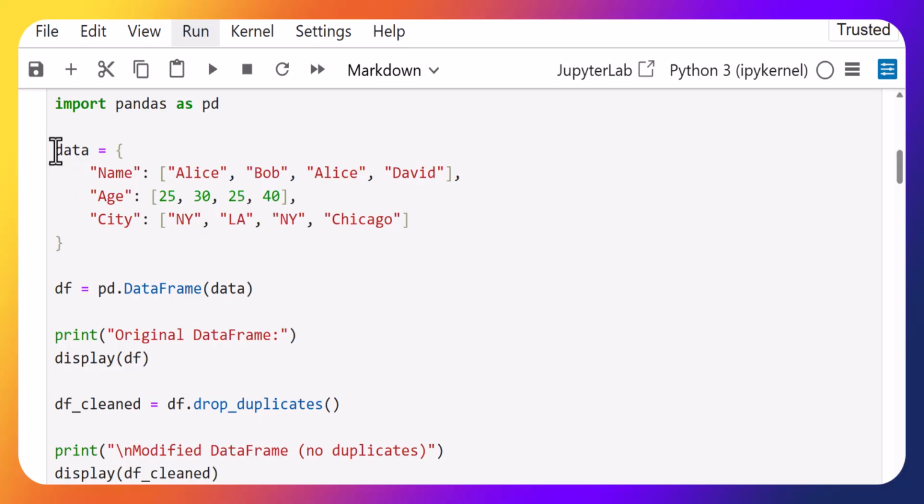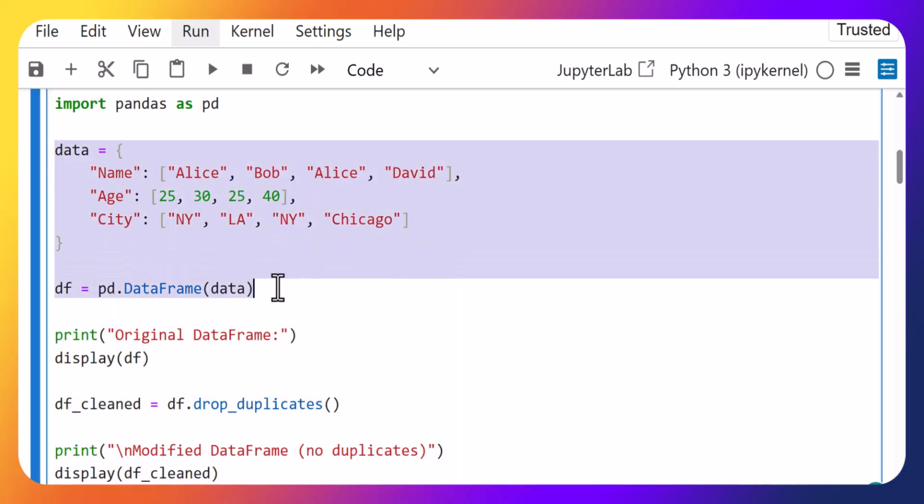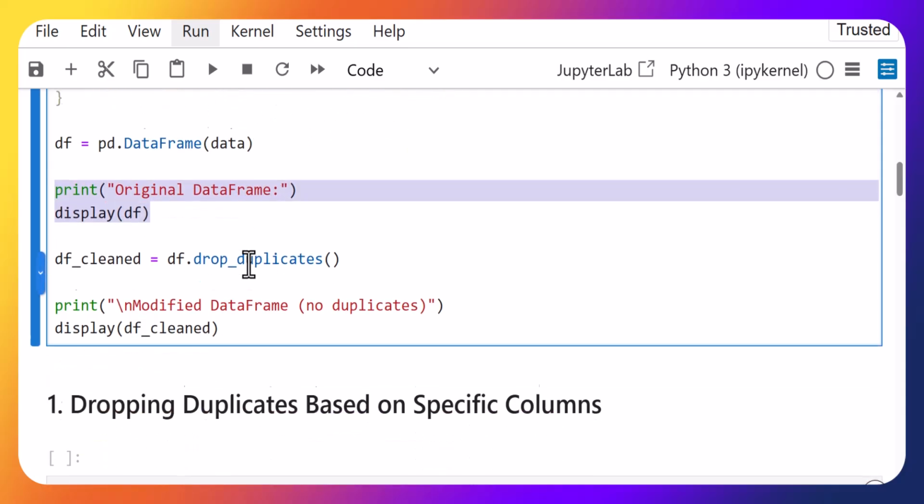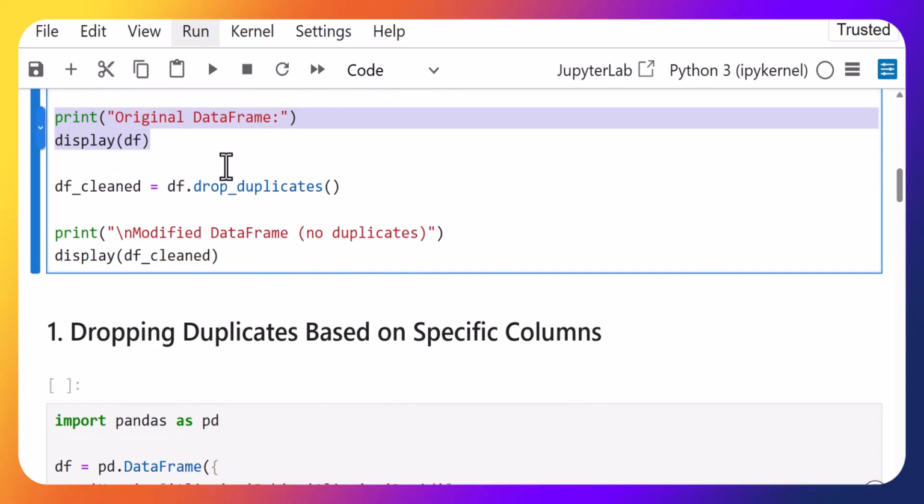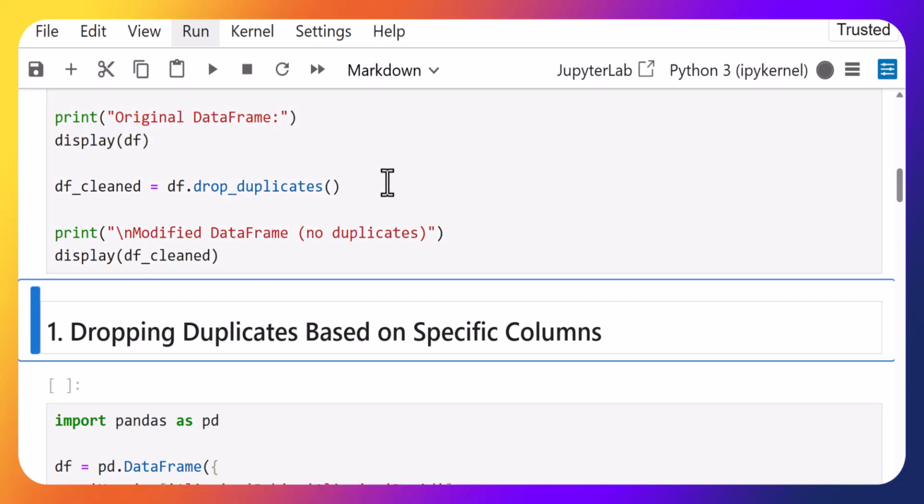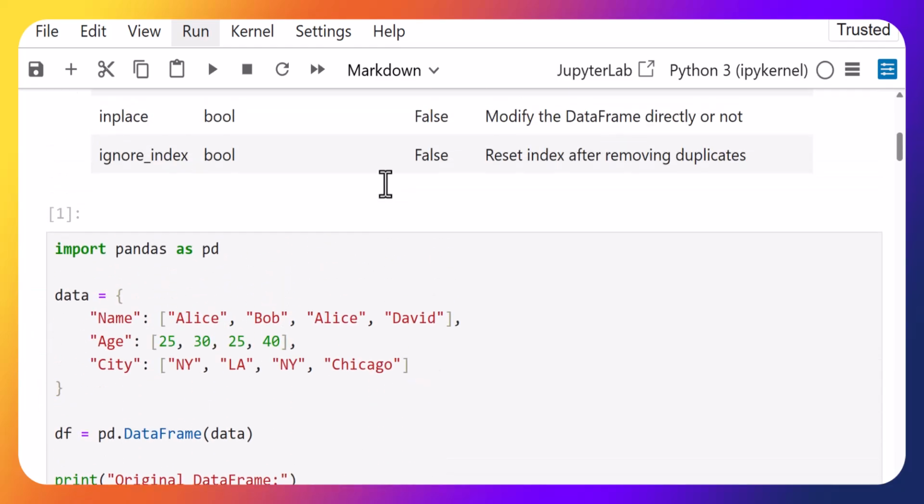Okay, now starting with a very small example. First we have created a DataFrame with the help of a dummy dictionary, and then we are printing the original DataFrame, and after that we want to drop the duplicates. So let's see the effect of it. Let the code run.